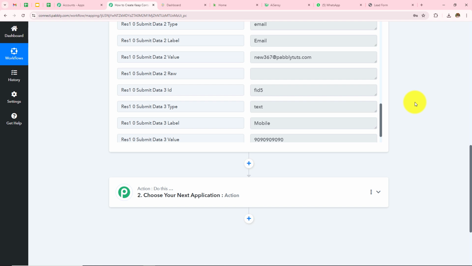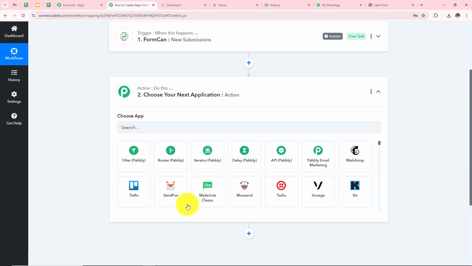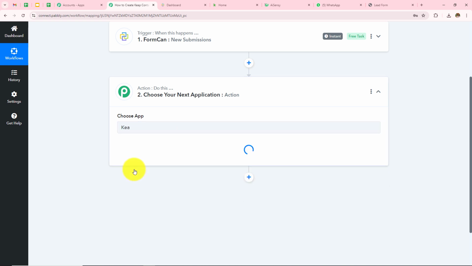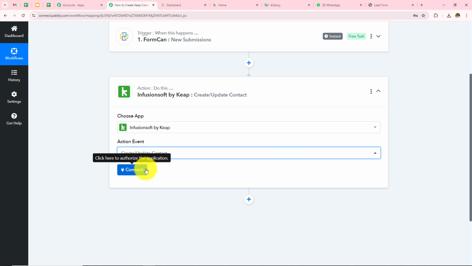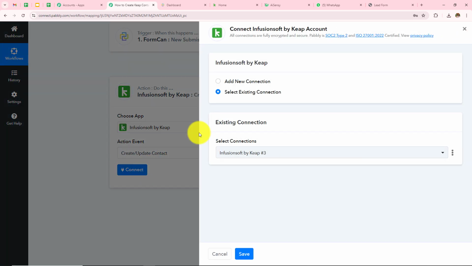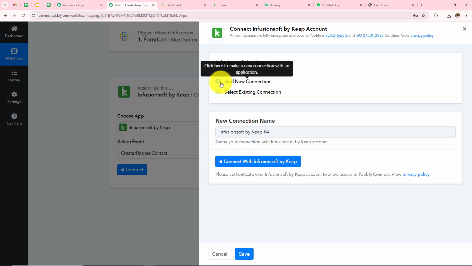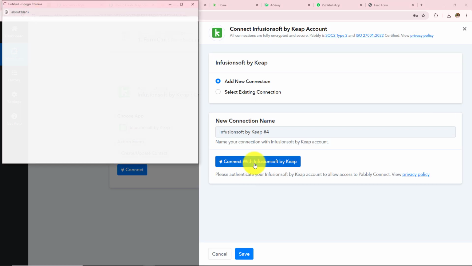Now whenever I receive a new submission in Formcan, I want to create this as a contact in my Keap. So here in my next action application, I am going to take Keap. And then in my action event, I have to create a contact, for which I have to take the action event as create or update contact. Now I have to click on this connect. So if you have an existing connection, you simply have to click on the save. And if you don't have one, click on this add new connection, connect with Keap.